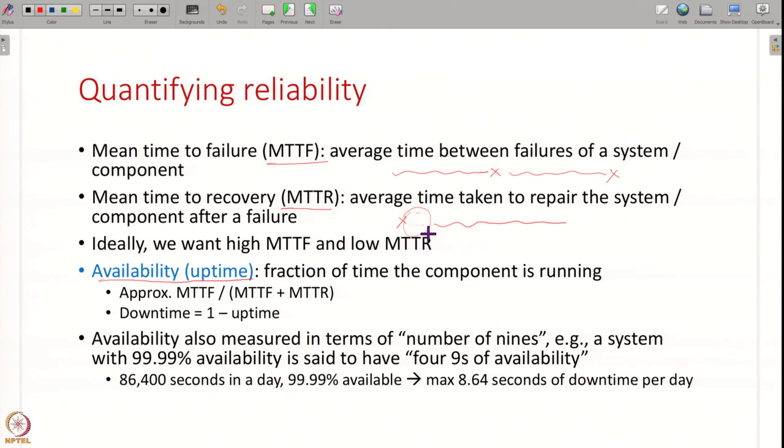There is also another way to measure availability, which is the colloquial definition that you see, in terms of number of nines. If your system has 99.99% availability, this is called 4 nines of availability. 99% availability is 2 nines of availability, like that. The number of nines in the availability is a common way of quantifying the availability of the system.